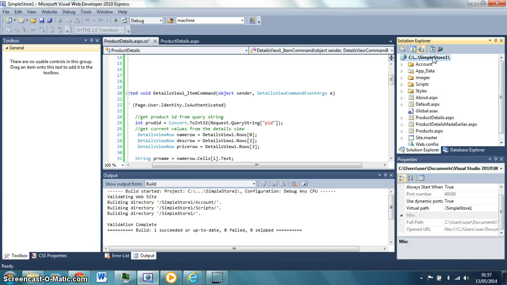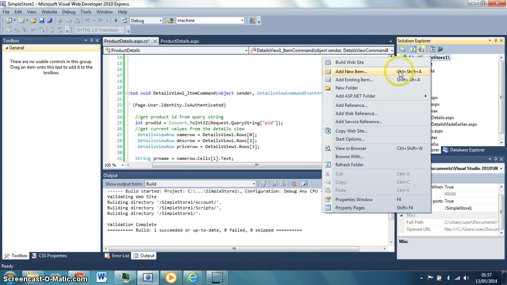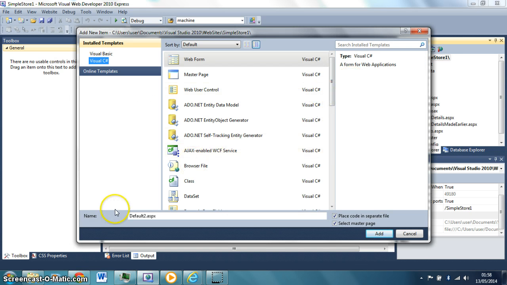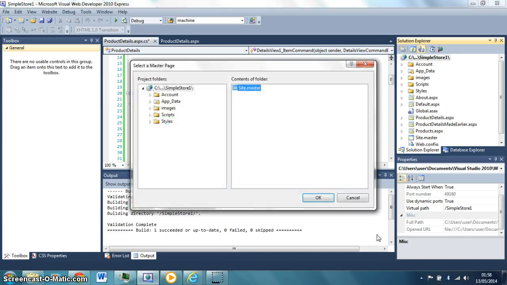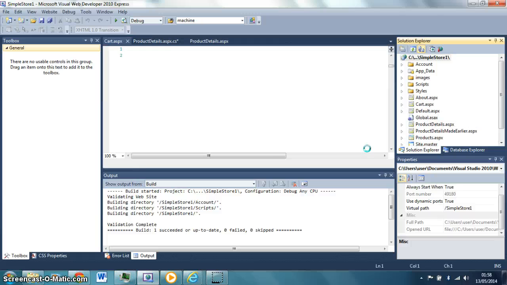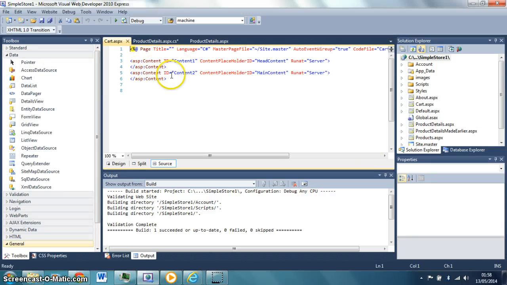cart. So at this point, we right click on our Solution Explorer, and this time you can call it cart, you can call it shopping cart, you can call it cart.aspx, and we're going to click add. And this is going to use the master. I'm going to give it a title of Your Shopping Cart.